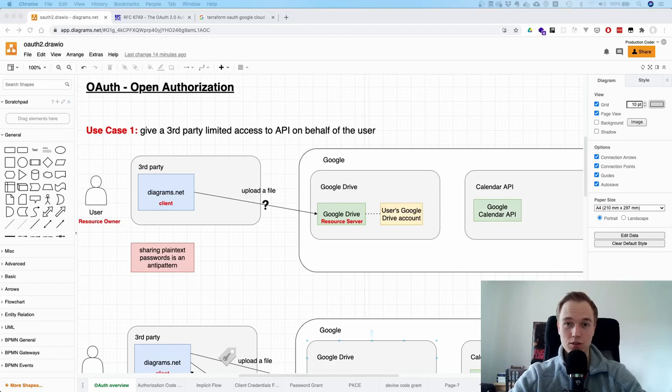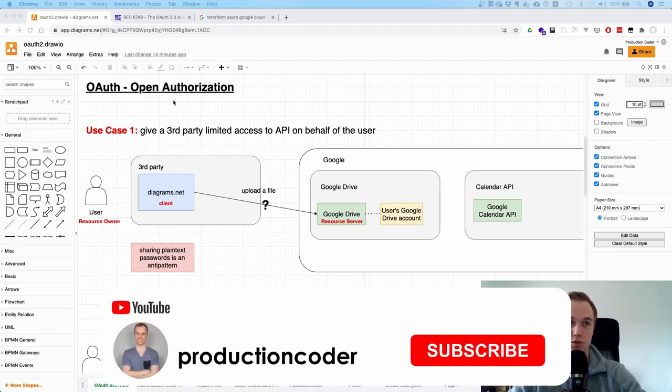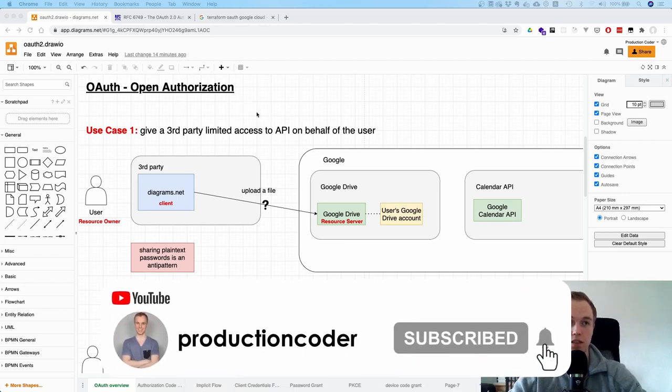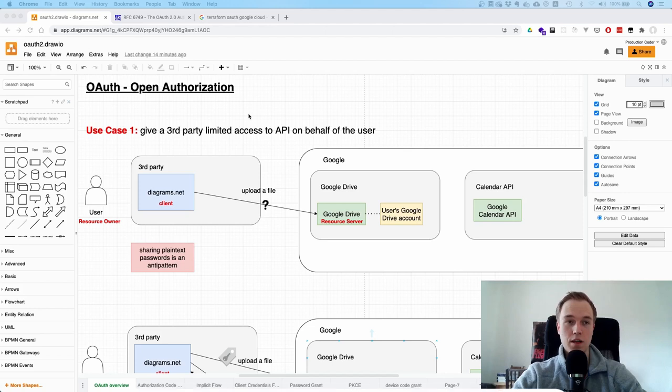So what is OAuth and why should you even care about it? OAuth stands for Open Authorization, and it's a very, very popular authorization framework that is used on the modern web. The goal is that you want to give a third-party application limited access to an API, either on behalf of the user or on behalf of the application itself.